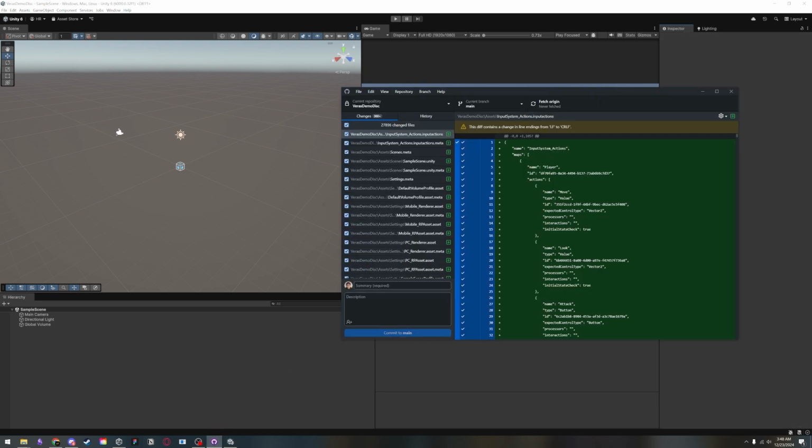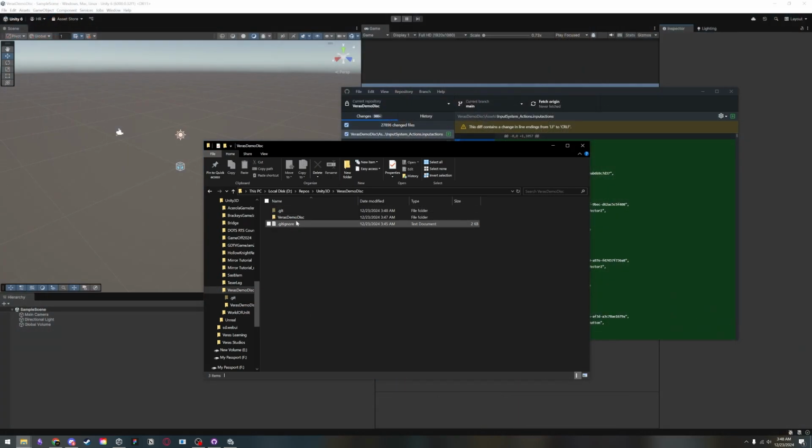If we open up our GitHub Desktop, you'll see that we have a ton of files in here, almost 30,000 files. The reason why is because if we go back into our Vedas demo disk, you'll see that we have our .git and our .gitignore above this, and then we have our actual project here. The problem is that we don't want the project here, we want the project here. And the reason why it made it here and we weren't able to make it under the same directory is because we can't make an empty Git project.